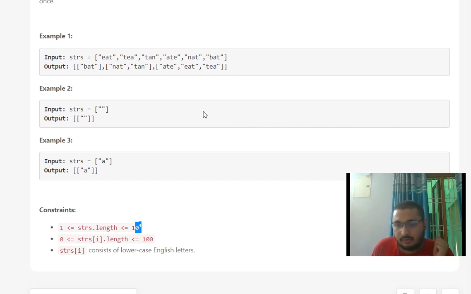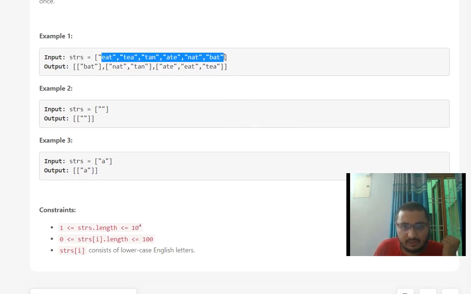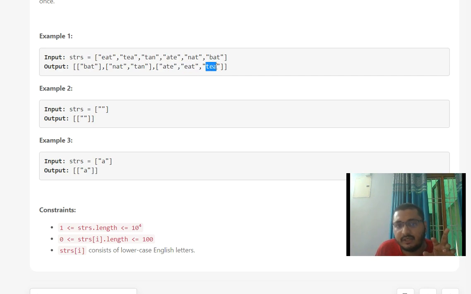Okay, so I'm going to tell you the approach. We can see that there are lots of strings here. We have to group each anagrams. So first of all we will think about what is common between all these anagrams, like EAT, ATE and TEA. What is common among these strings? The thing which is common is that when we sort ATE, when we sort EAT, when we sort TEA, they will result into the same string. When we sort all these strings, it will result into the string AET.